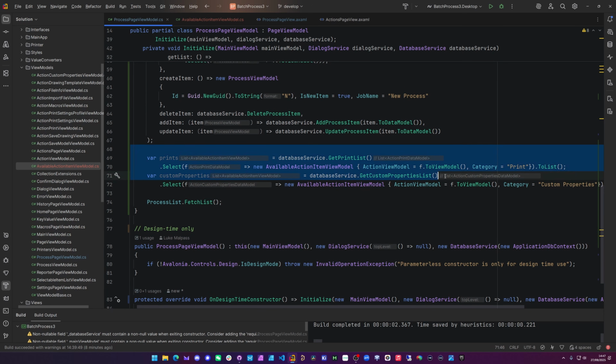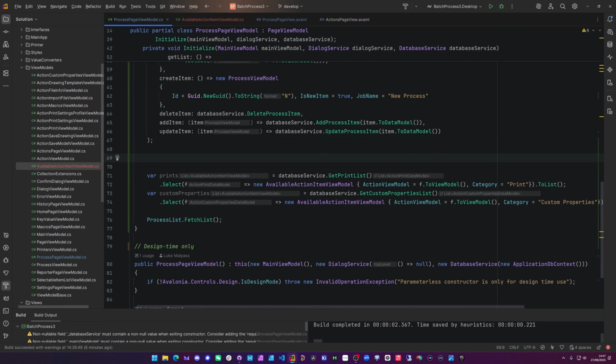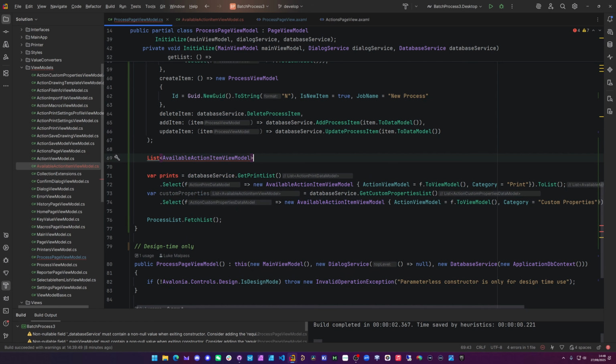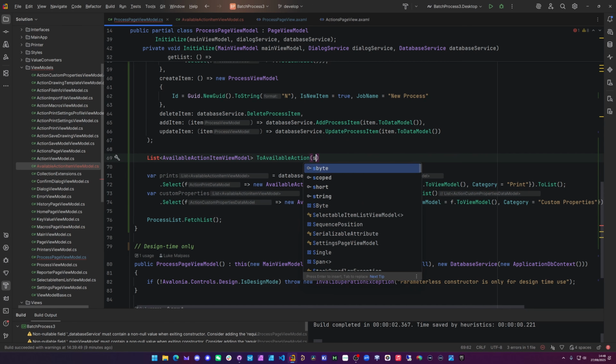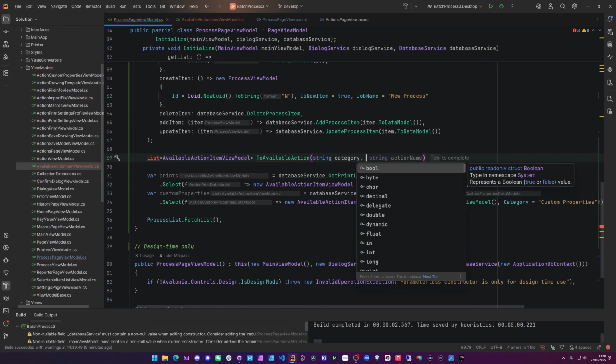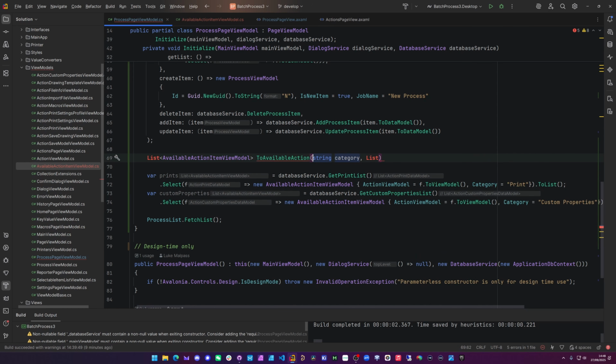But now we're doing, again, a bit of repetitive code here. So let's just break this out into a little helper function, I think. So this is going to be a list of available actions as the return item. And we'll say to available action, I guess. And then we want to pass in the category, so we know which one it is. And we want to pass in a list, or we're going to have to make it generic because we need to know what type it is. Yes, we're going to have to tell it what type it is. So we'll do a T here.